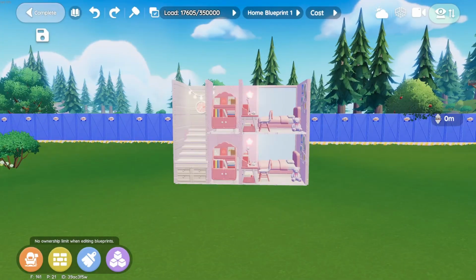And this is the final results of the bunk bed. You can obviously decorate it however you'd like, but yeah, that is it for this video.